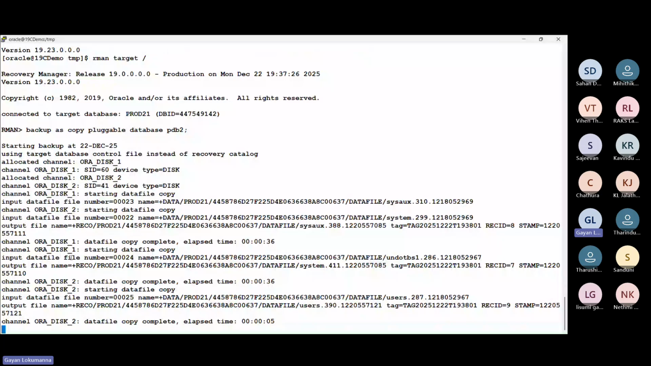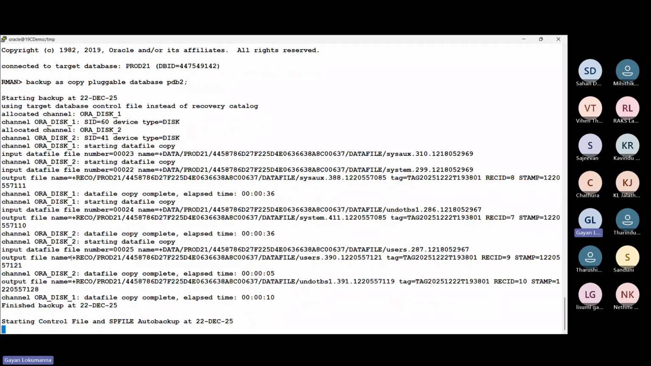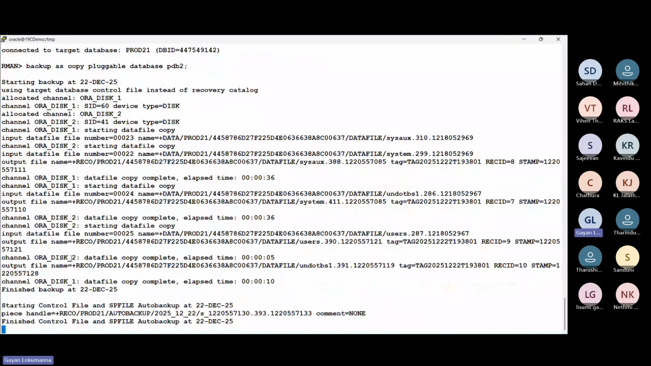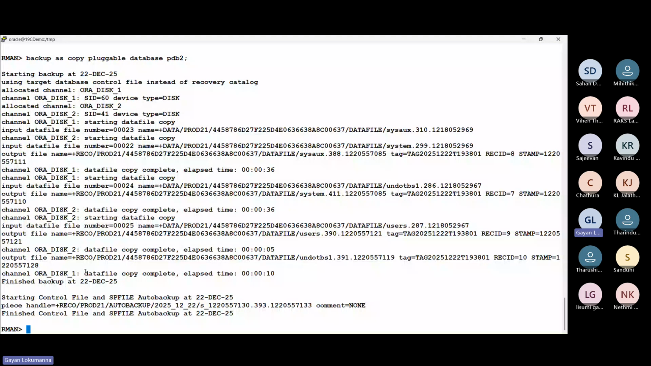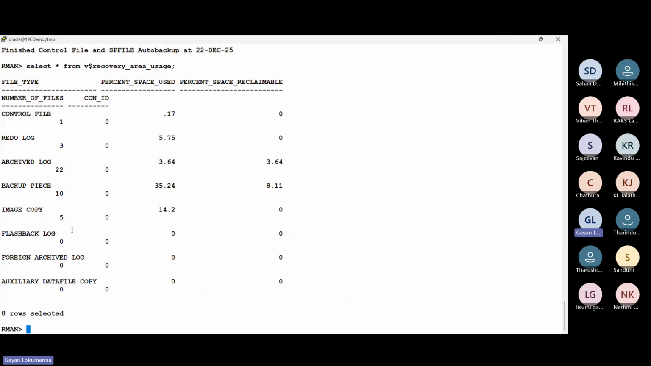So we have come to the last stage of the backup, where it takes the backup of a control file as well as the SP file. So it should be over right now. Let's check the recovery area usage. Select star from v$recovery_area_usage. Okay, so you can see now from one file image copy, it has gone up to 5 because that PDB had 4 files. I think you would be able to recall that as well. So now it had gone up by 4, right? So that's how you take image copies.